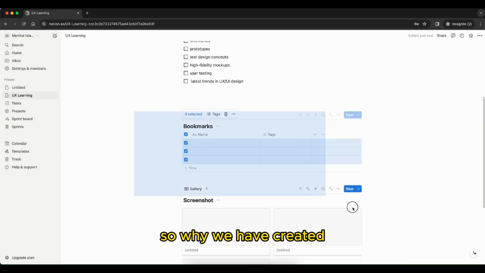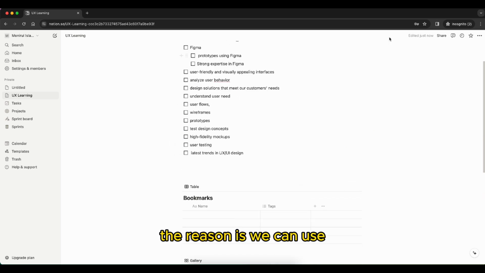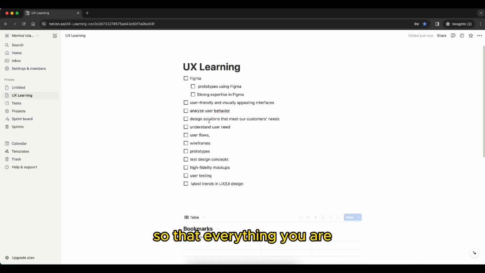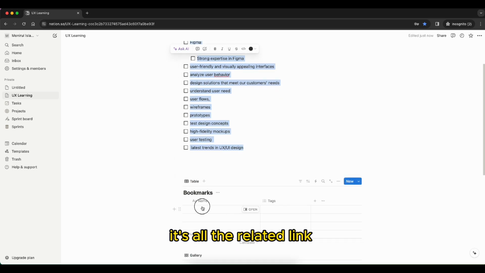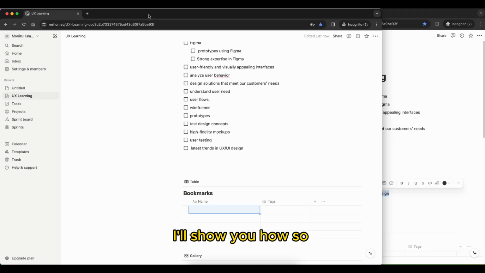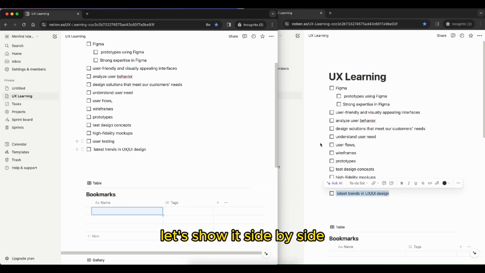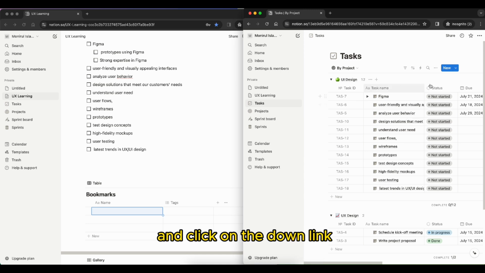So why have we created those two tables? The reason is we can use the bookmark right here in the browser. We can simply do that. But the reason I'm putting it here is so that everything you are learning from this list, all the related links and bookmarks, will be here. I'll show you how.